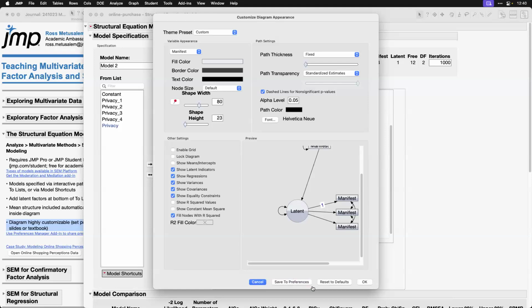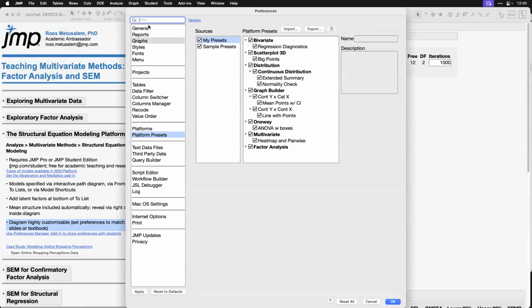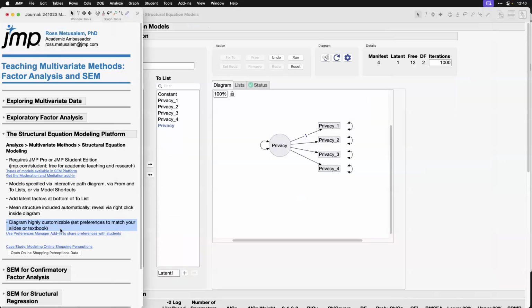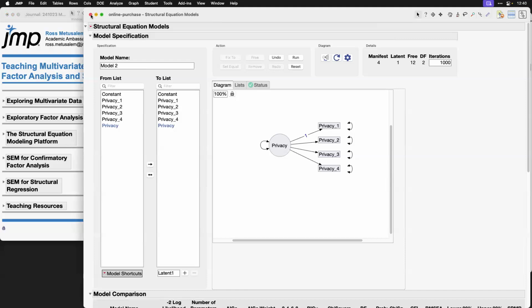Now, you may also want to then share those preferences with students. And I've included a link here, if I just click cancel right here, for an add-in that you can use to easily export your global JMP preferences. So I mean these preferences right here, so everything in your general preferences, to then share with your students. So that's just a quick primer on the structural equation modeling platform. Let's actually use it now to perform a couple analyses.